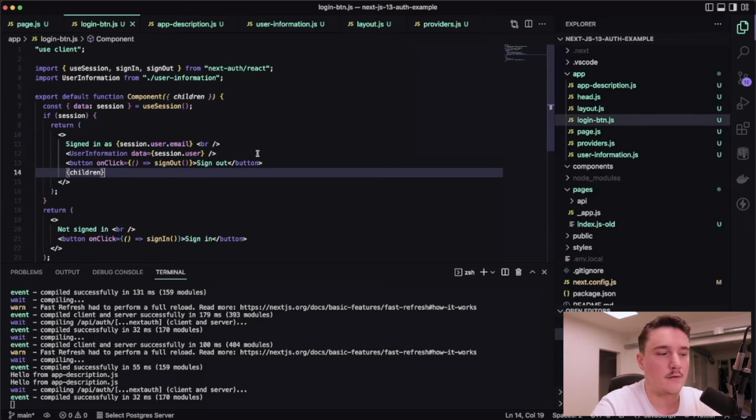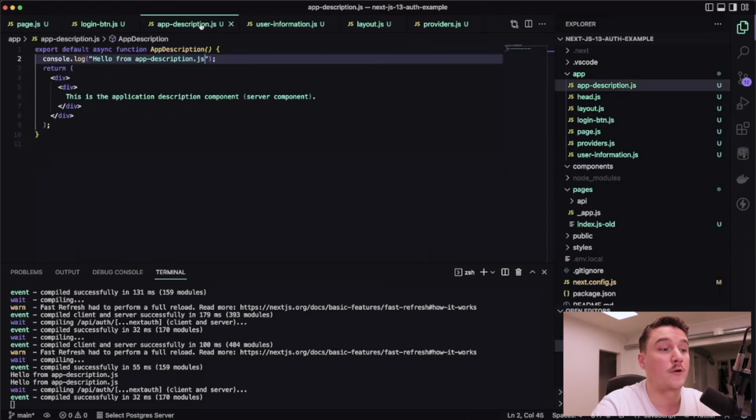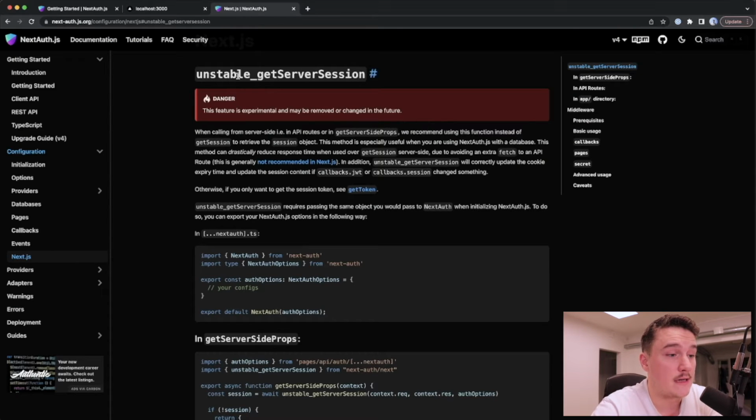client component. Okay, but next you might ask, can we use this session data inside of a server component like the app description, for example? The answer is yes, we can, but it's still in beta and very unstable. So NextAuth provides this unstable get server session function. And as they say in here, this feature is still experimental and it might be removed or changed in the future. So I would keep that in mind when using this.